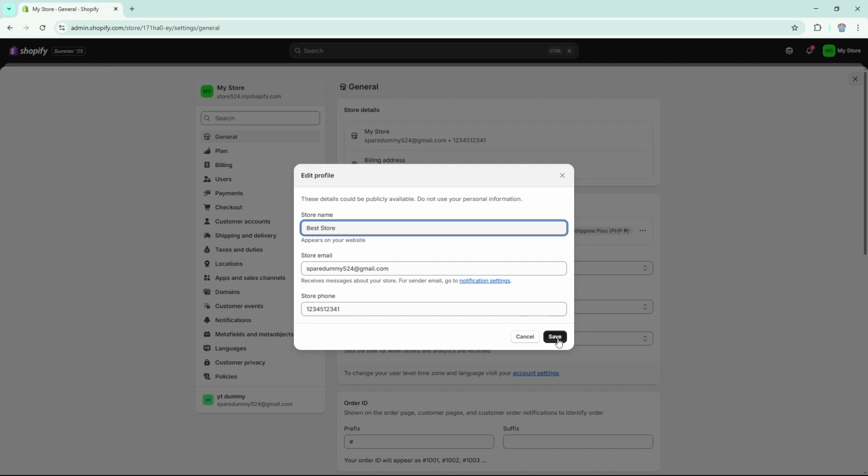Changing your store name can reinvigorate your brand and help realign your shop's facade with its core purpose or new direction. Now, your storefront's name should accurately represent your vision and mission.